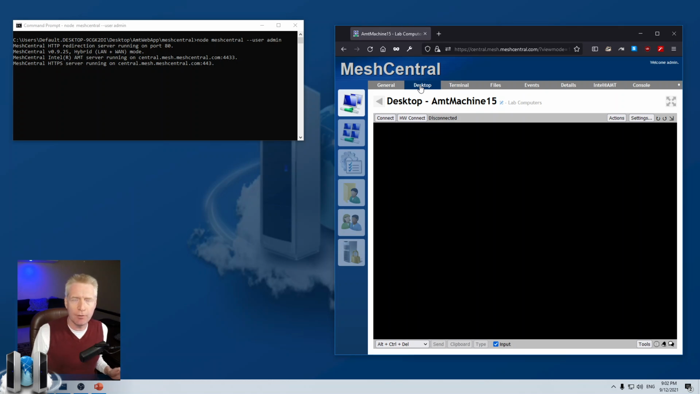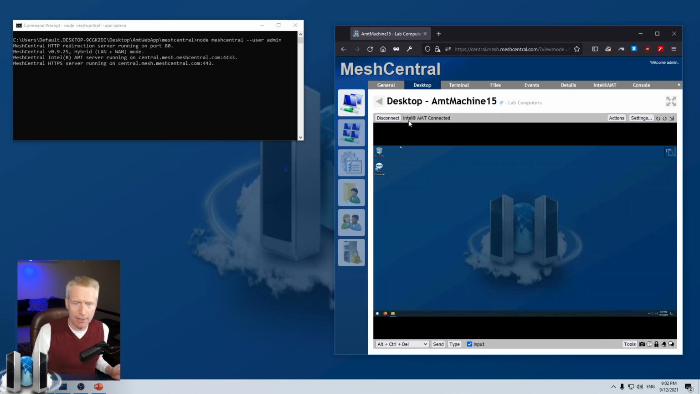Now, if you're on the desktop or the terminal tab and you have AMT active, then there's the connect and the hardware connect. The connect will do the remote desktop through the agent, and the hardware connect will go and do remote desktop through AMT. So if we click hardware connect here, you'll notice that it works. Now, there's some limitations. Obviously, you can't send things to the clipboard. You can't exchange files with AMT because it's not running in the OS.